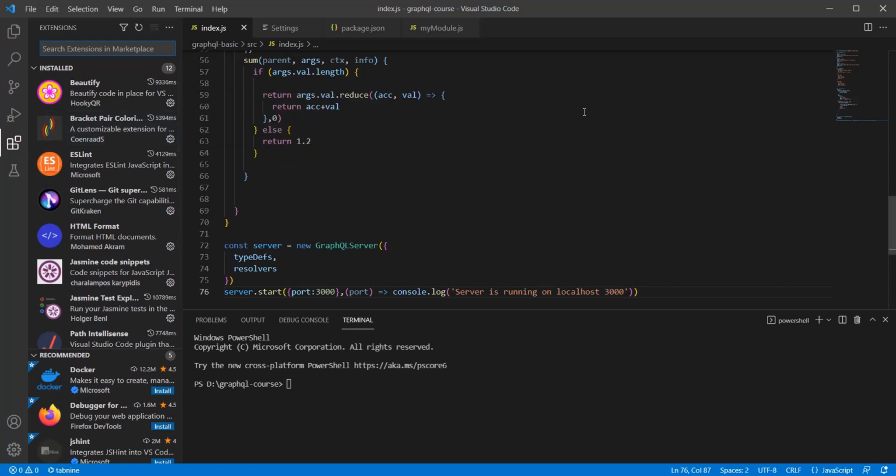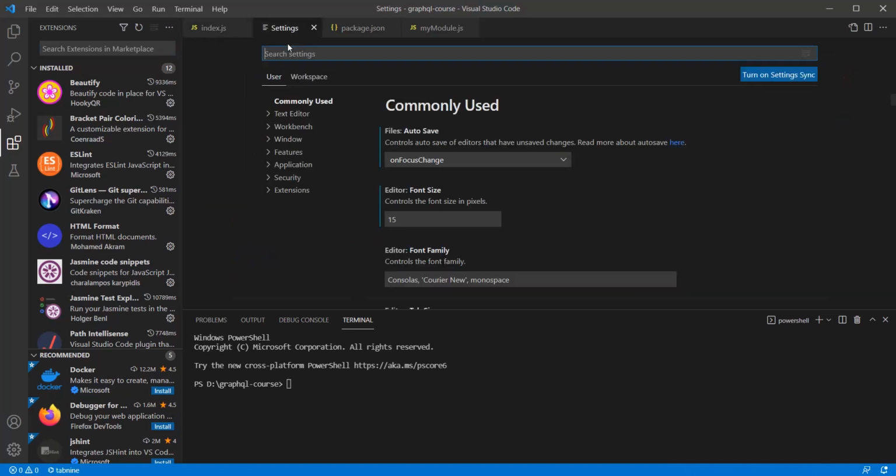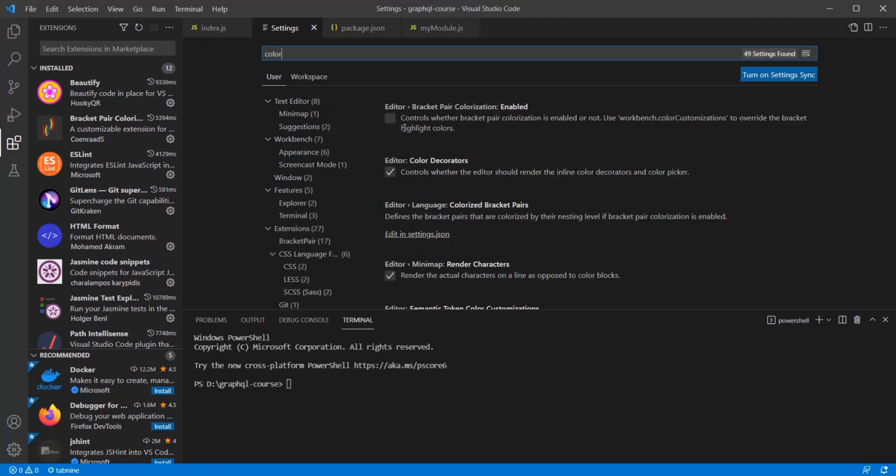So to enable it, what we'll be doing is press Control, comma. It will open settings. In settings, type color and just enable this feature. Click here. It will enable the native bracket pair colorization in Visual Studio Code.